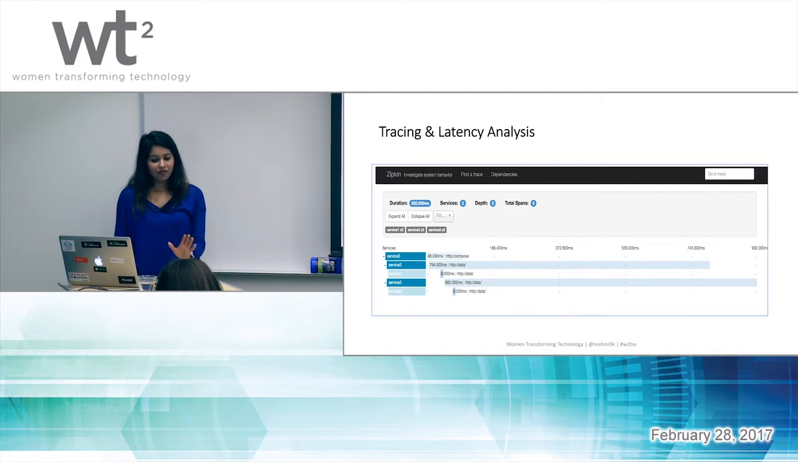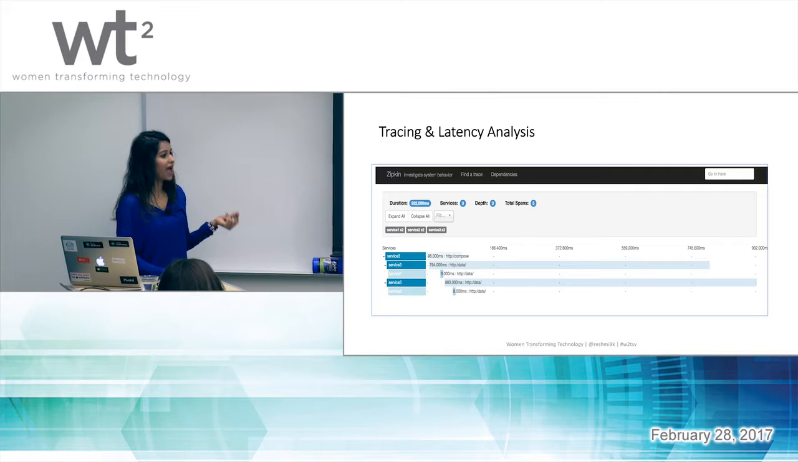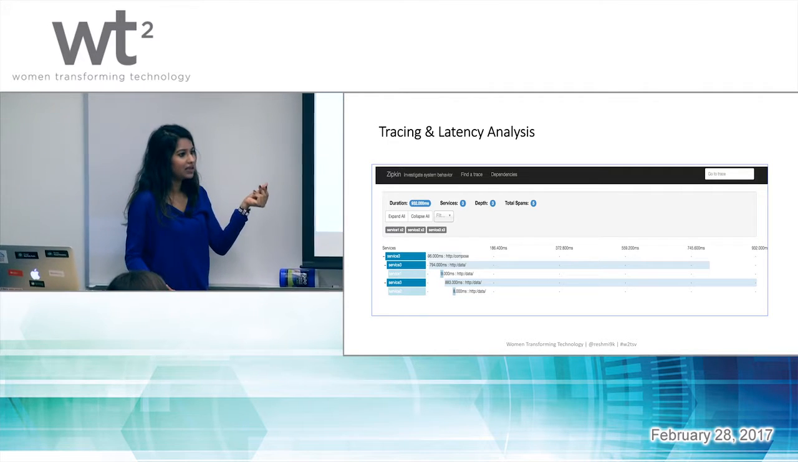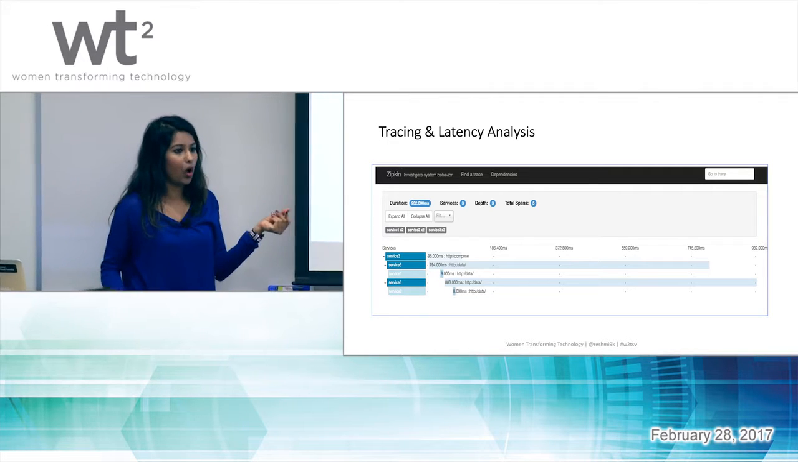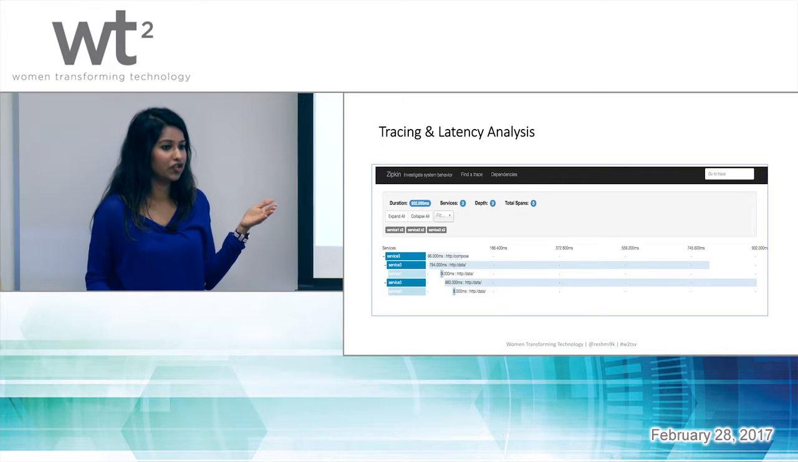Okay. The final thing I'm going to talk about in this section is tracing and latency analysis. There's a lot of technology out there. This technology specifically, Zipkin, came out of Twitter. During a hack week at Twitter, they built Zipkin, and it's based on the Dapper paper, which is Google's tracing system in production. And I have links to all of this in my last slide.